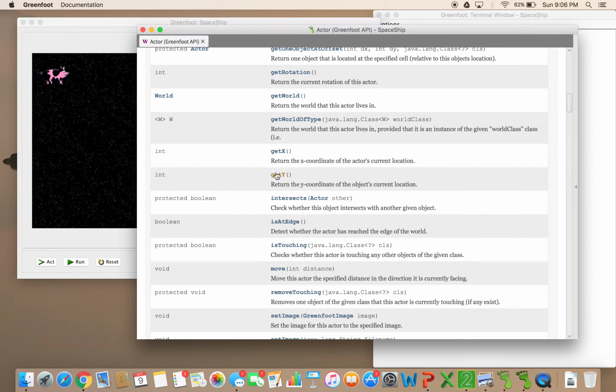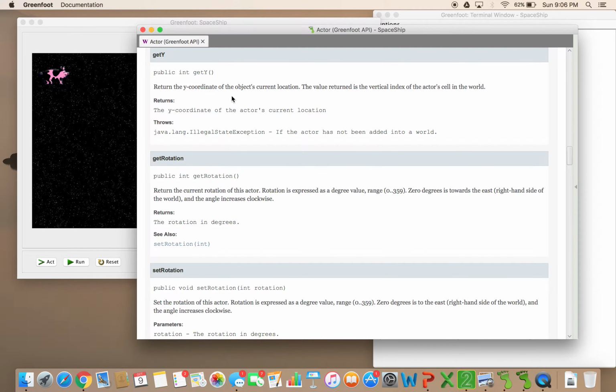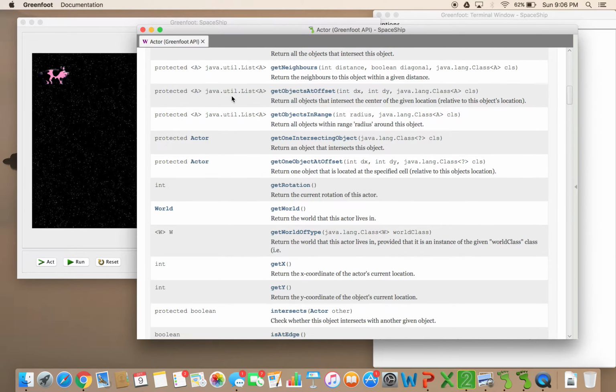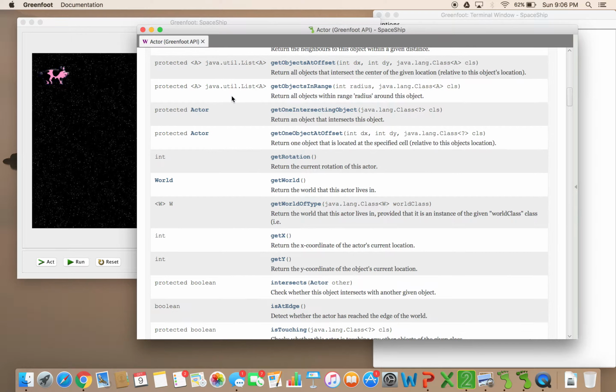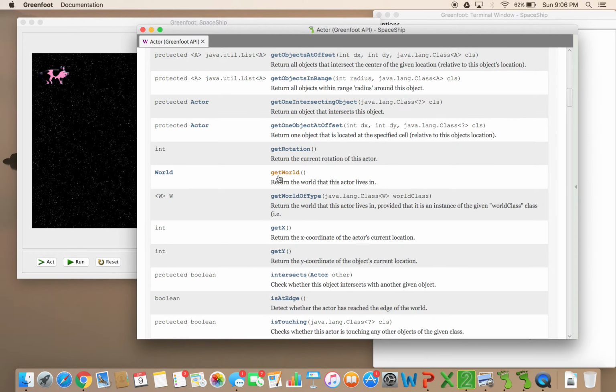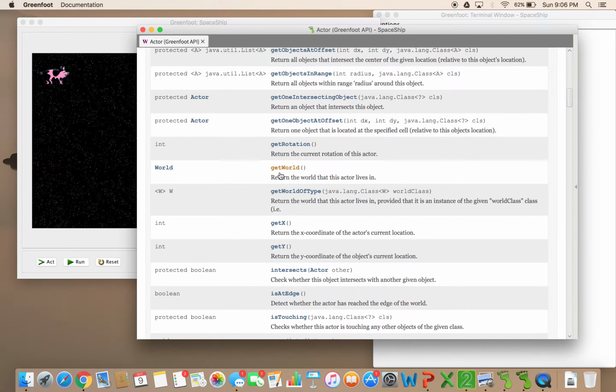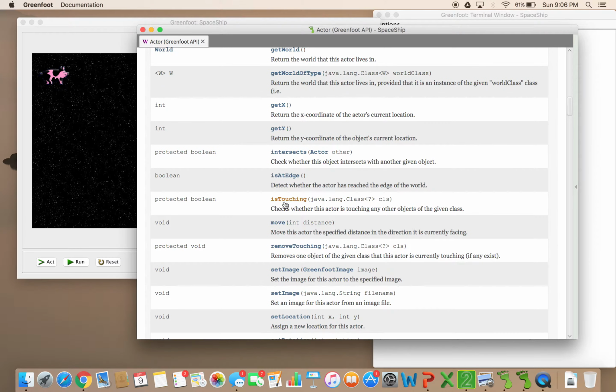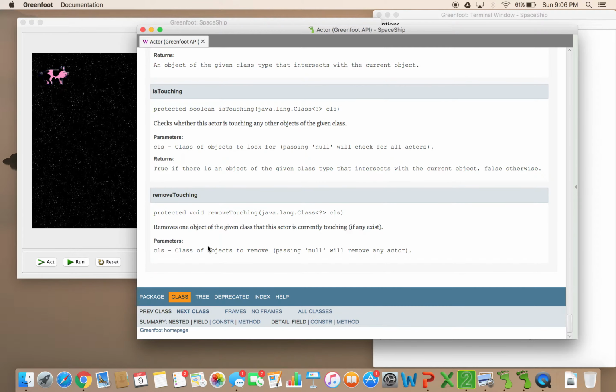I used that. If you click on these, it shows you how to use them, or it gives you hints on how to use them. And I'll show you how I used that. Is at edge, I definitely used. Is touching, I definitely used. And here, so it's like inside.